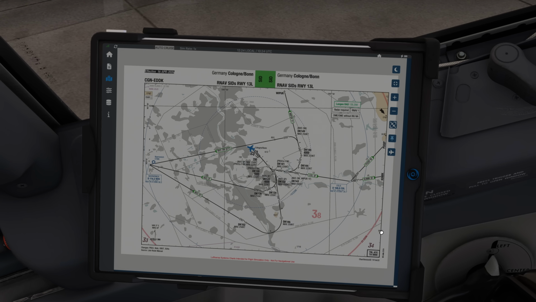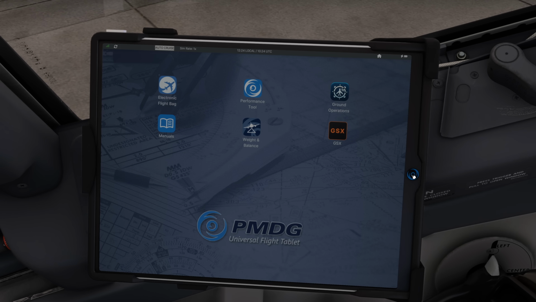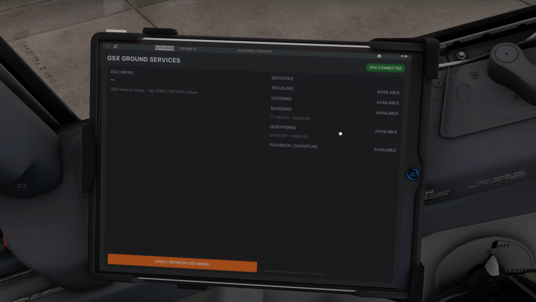Now, that's the new LIDO charts in the EFB. Now let's go ahead and have a look into another feature that I really appreciate, and that is the GSX button down here. So going onto GSX, we now have this screen, and you can see on the top it shows us whether it can connect to GSX. So if GSX freezes up or something and you might need to restart it, then you can do that, and you'll see it right up here.